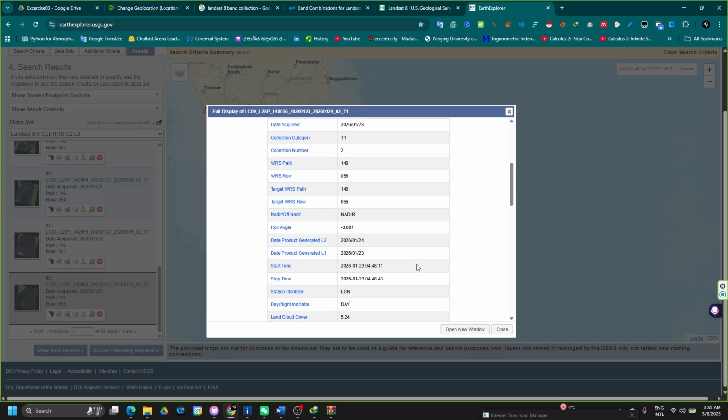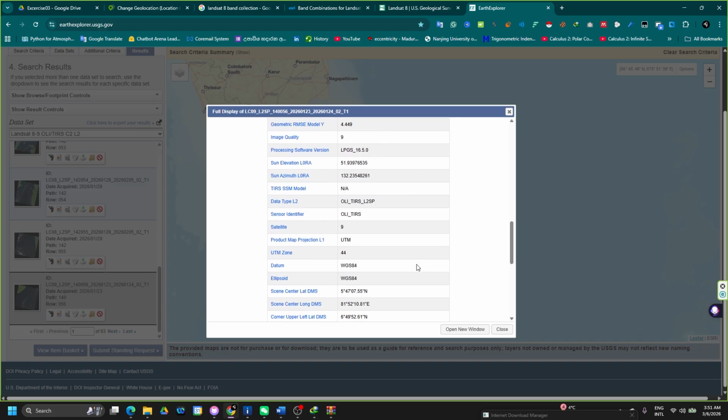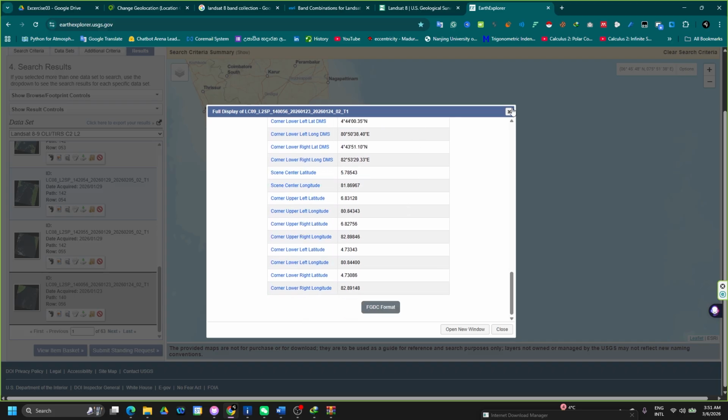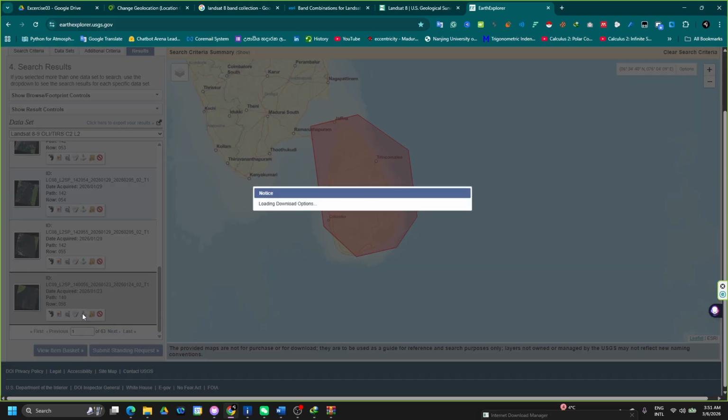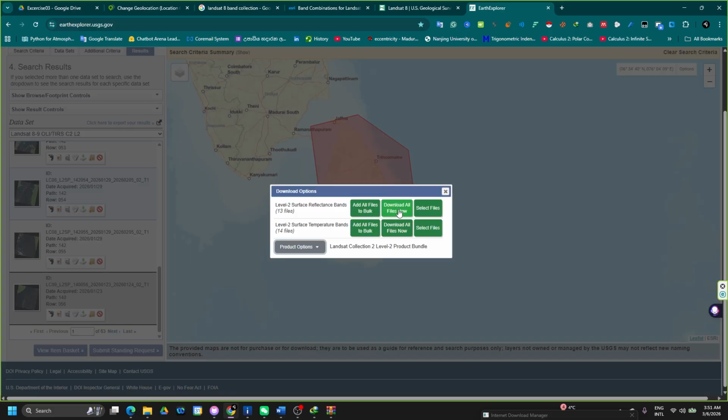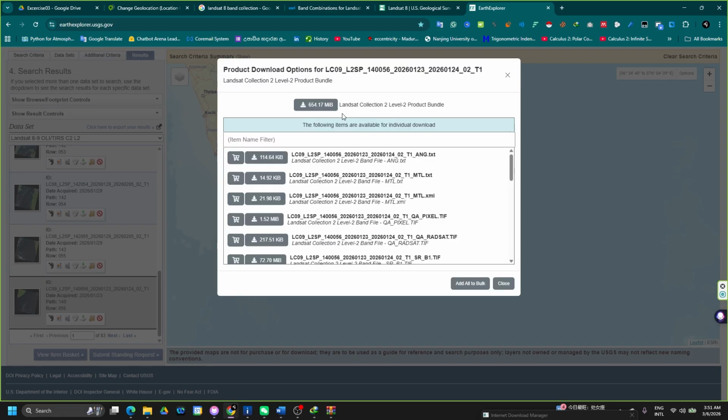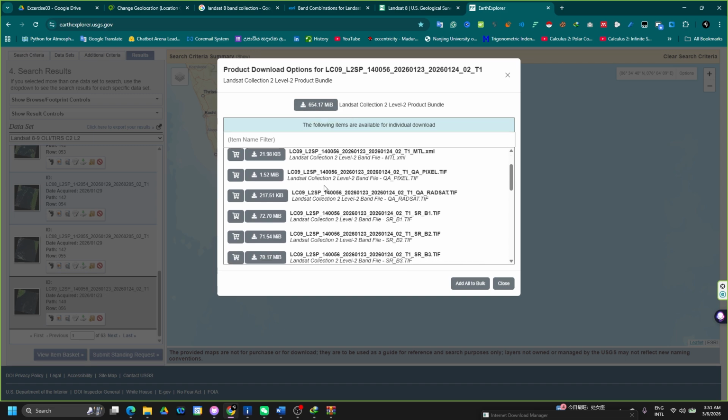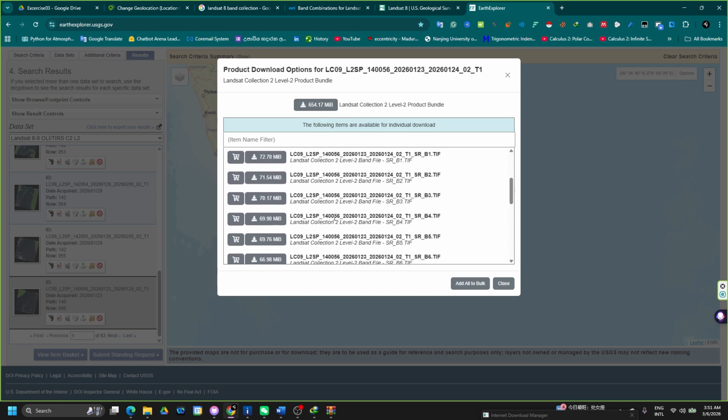Then when we are downloading the image, we will have different formats. Let me click this button. After I click this button, it will give me the download options. From the download options, I can click 14 bands, download all files now, or select files. So I can click product details, and then click this single file. Then it will download all the bands. Otherwise you can download bands one by one.